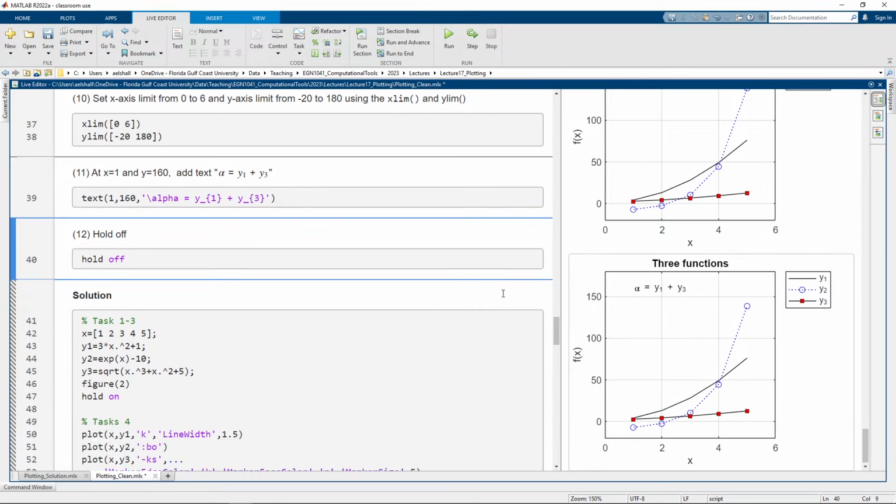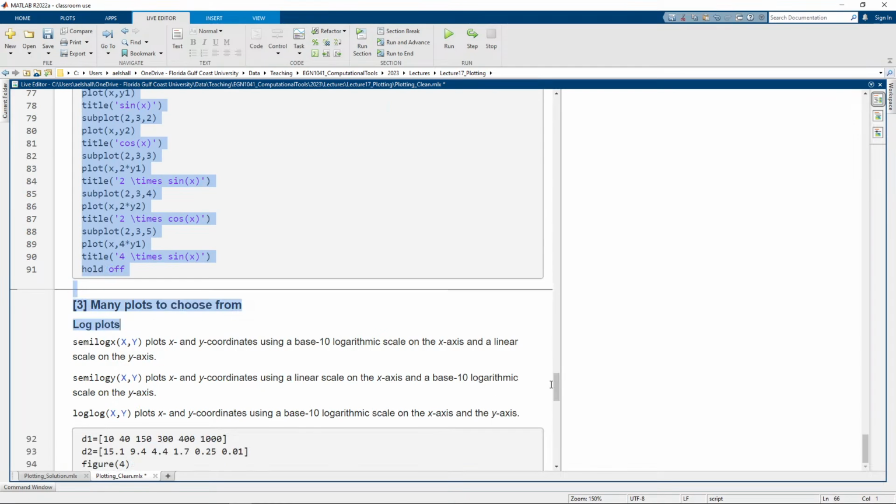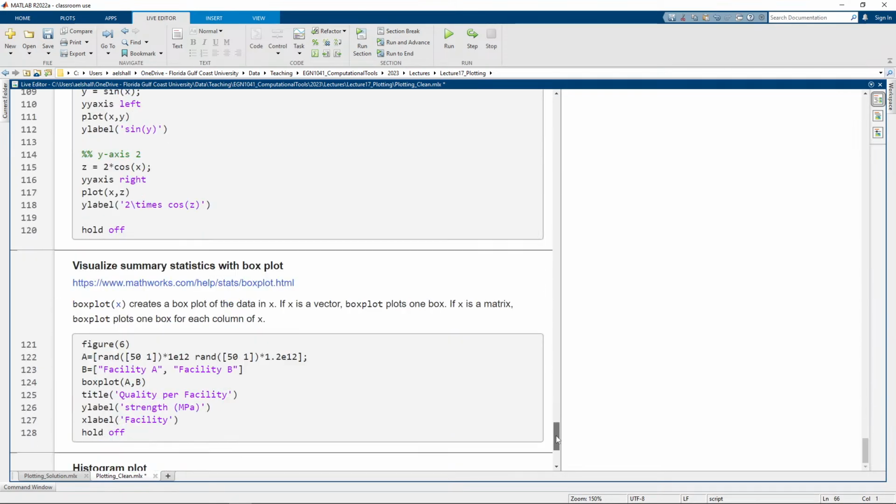In the next video, we will learn about subplot, how to have different figures in one plot, and some other MATLAB plots.